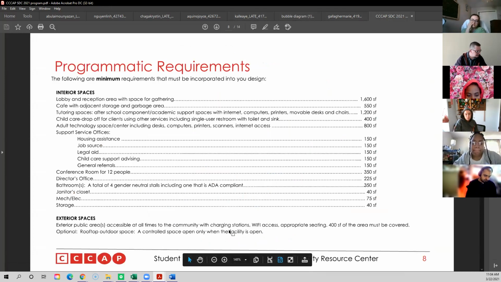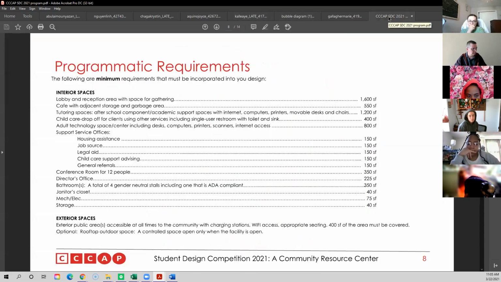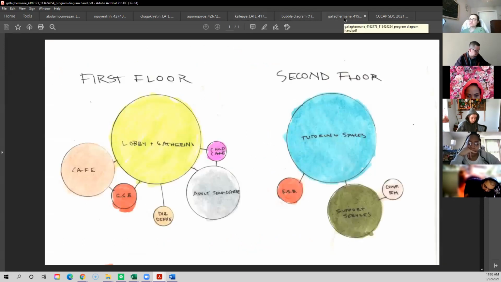And then here, don't forget this space, covered exterior, 400 square feet, first floor, that has to be there. So that's what this could be. Use their term, covered exterior. So that's telling me from the lobby, I could get to the covered exterior space. Makes sense. Childcare drop-off's not this big though. So get your bubbles appropriately sized. I think everybody needs the square footage for covered exterior.